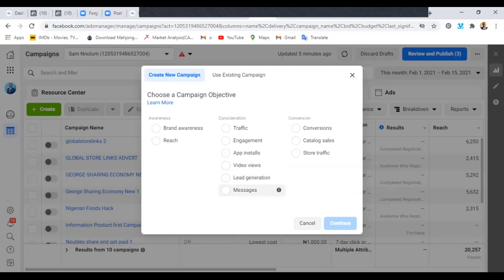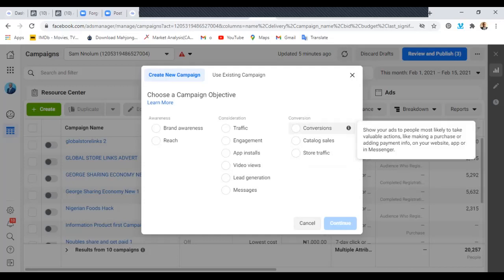Then you have messages. You can choose Messenger, WhatsApp, or people to what? Interact with you on Instagram, depending on what you want. But I'm going to tell you, 99% of the time, you are going to use conversion. Look at what conversion is. If you actually want to sell something, which most people want to, I'm very sure you want to make money from the business. Now, what does it say? You said you're showing your ads to people most likely to take a valuable action, like making a purchase or adding payment info on your website, app, or in Messenger.